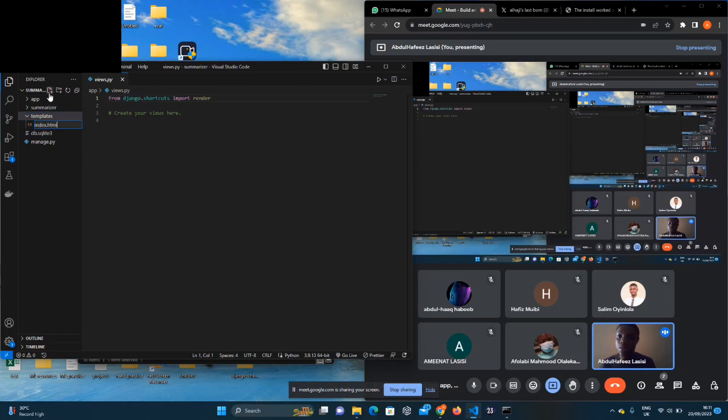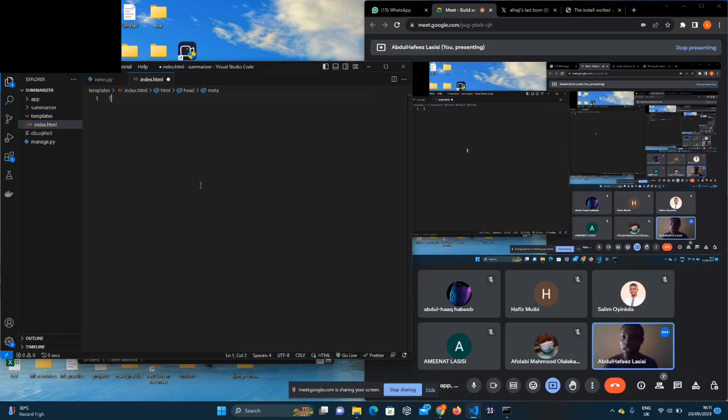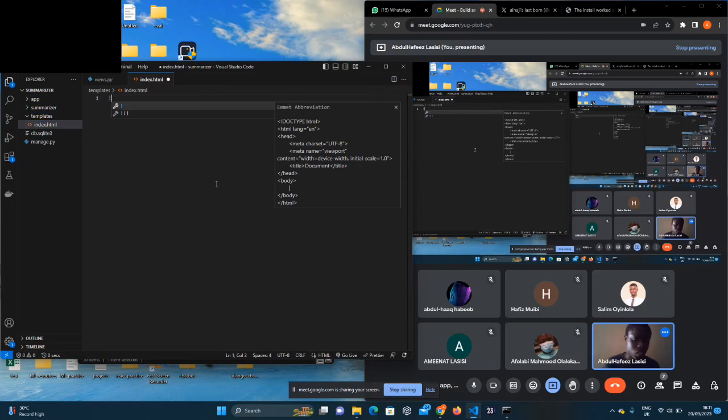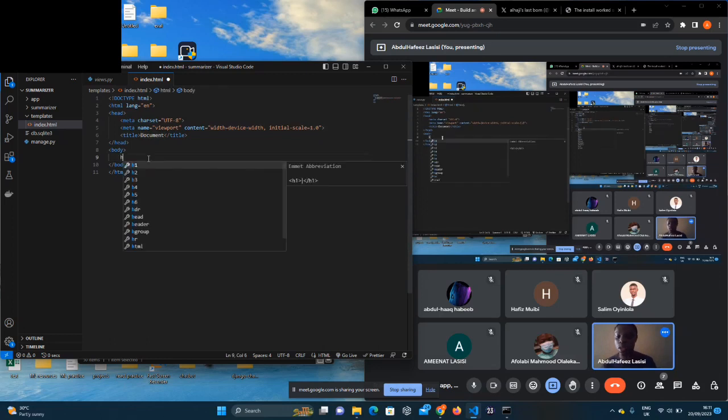Name it index.html. You press the exclamation mark, it's like a VS Code shortcut. Then it brings out a suggestion, you just tap enter, then it helps you to generate the basics of it. So you can now do like h1 hello world.